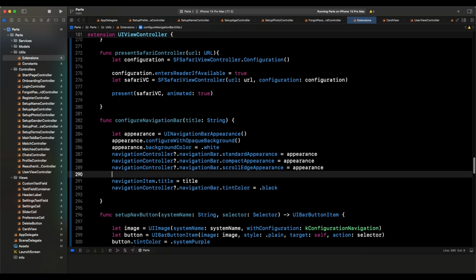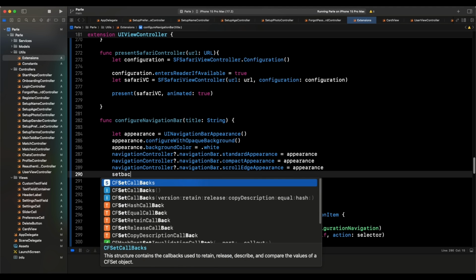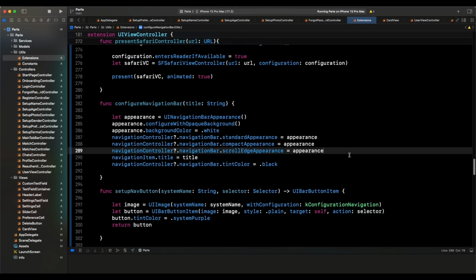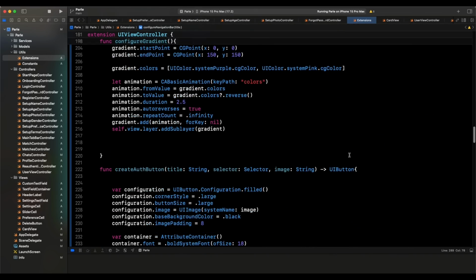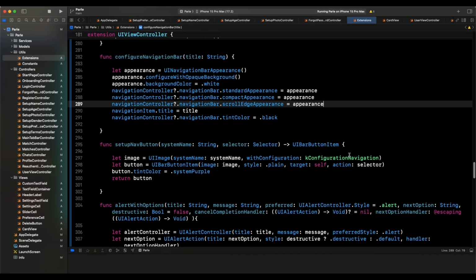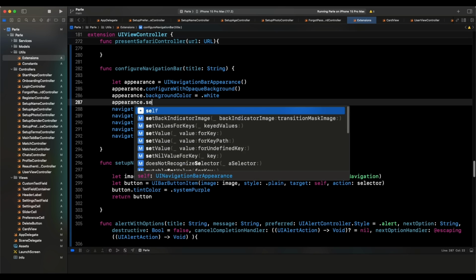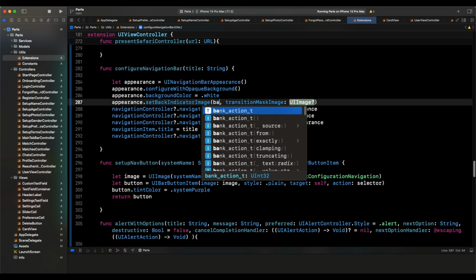So let's come here and we say set back. Okay, maybe not here. Where is it? I think this one's for the view controller, but where we're setting the appearance, we come here and we say something like appearance dot set back indicator image. Yes, this one, right? We put it on the appearance, right? And for that, this is going to be the back button, and we can't access it here.